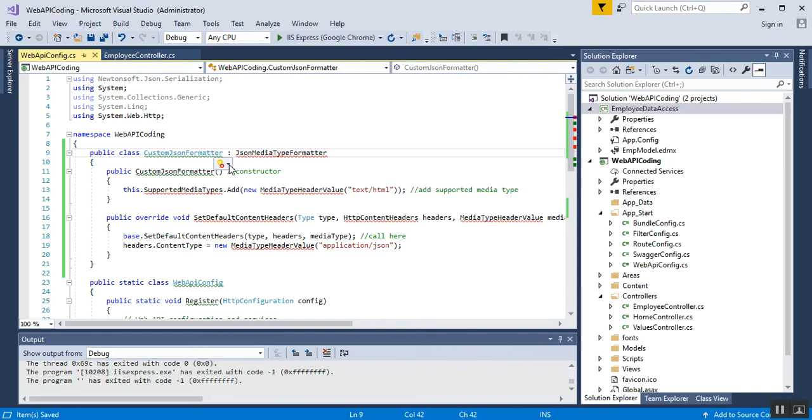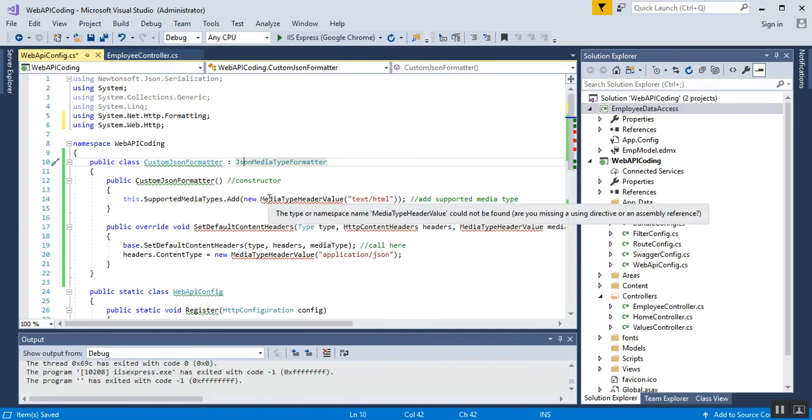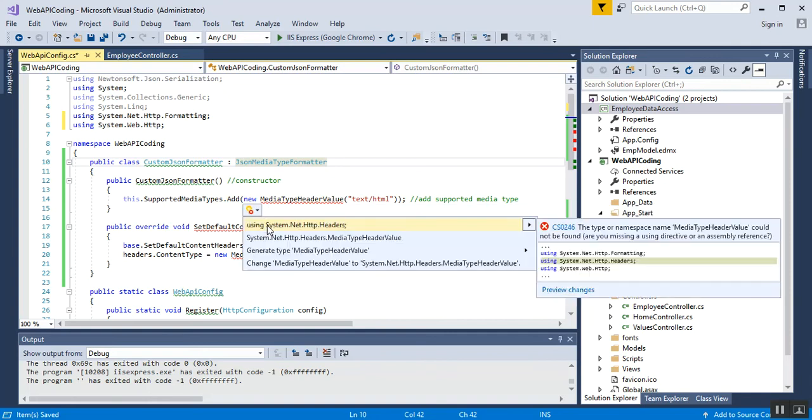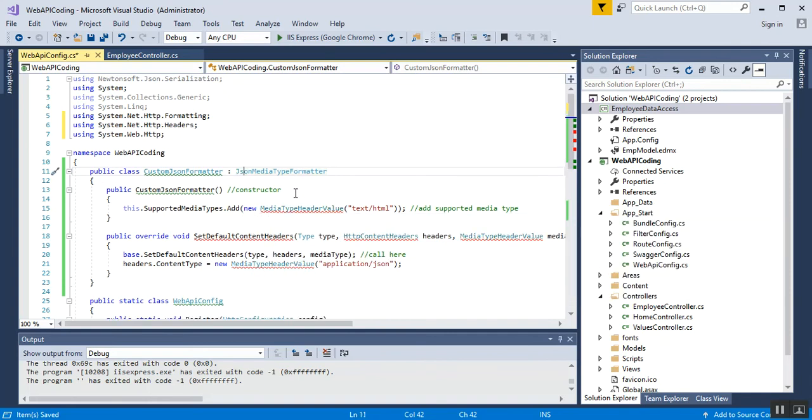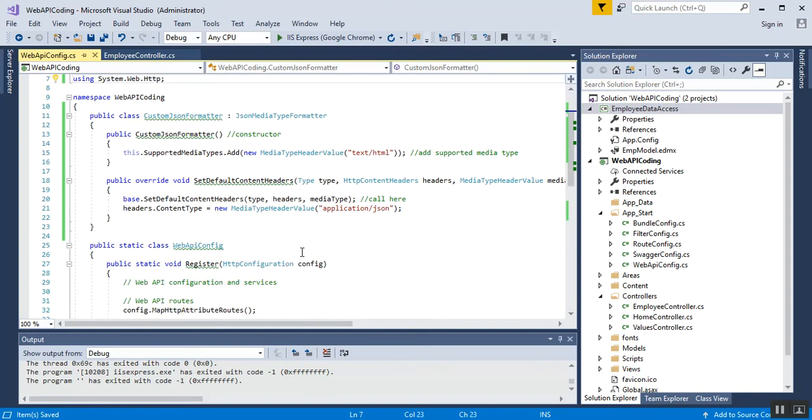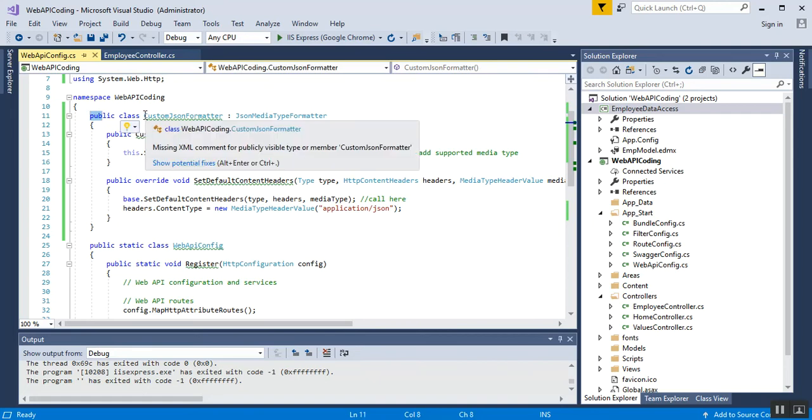So for that I want to add its namespace, that is using system.net.http.formatting. And for media type also we need to add another namespace, right? So two namespaces are required, that is one for system.net.http.formatting and system.net.http.headers.